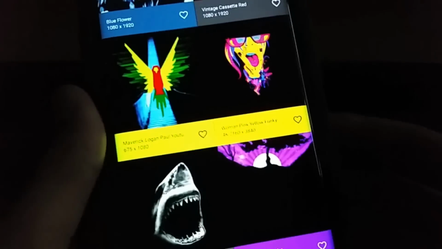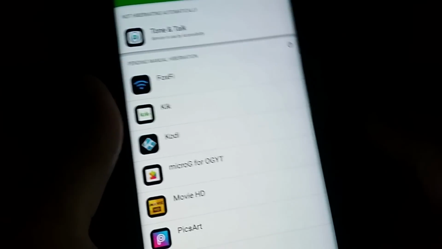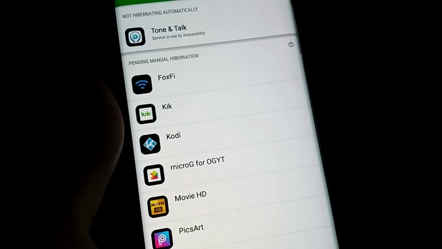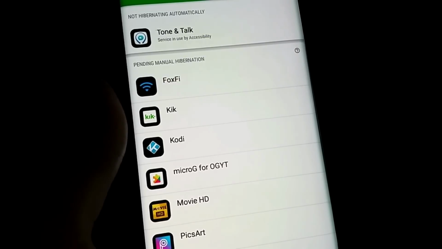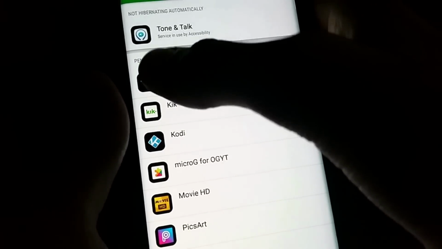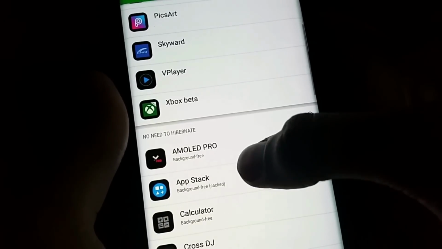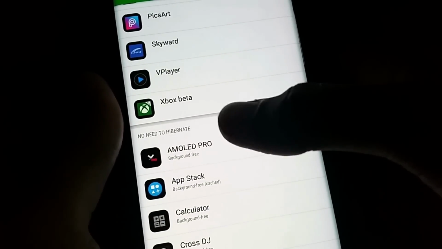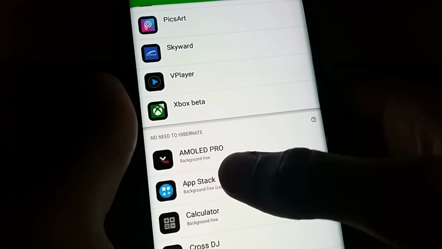AMOLED Pro. So now as you can see, it's running. So if I clear this and I go back to Greenify, the AMOLED Pro application, even though I clear the application itself, there still are background services running. And as you can see, pending manual hibernation. If we go right here, AMOLED Pro, it says no need to hibernate, background free. There's no background processes running.